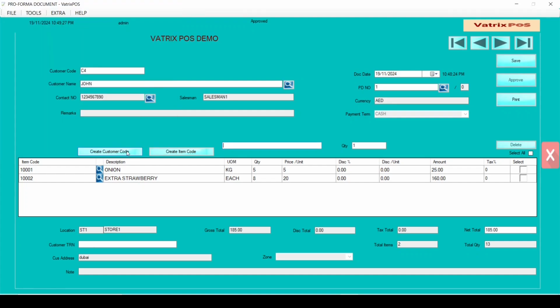This is how you create a Proforma invoice or quotation in Vatrix ERP.